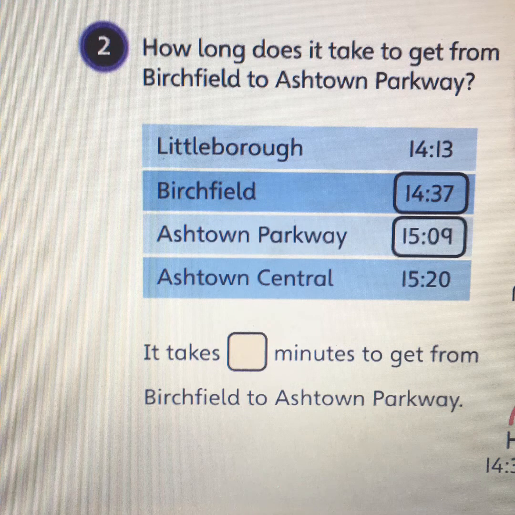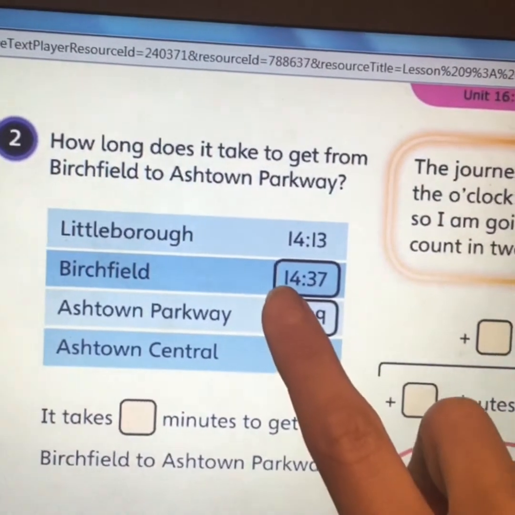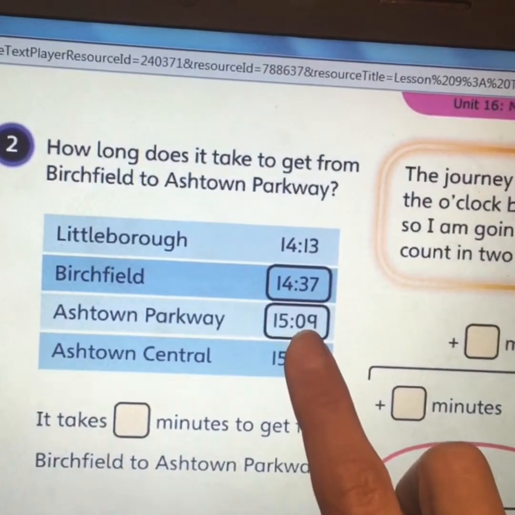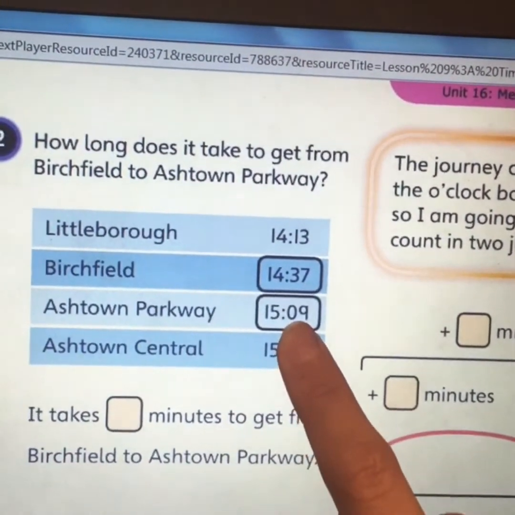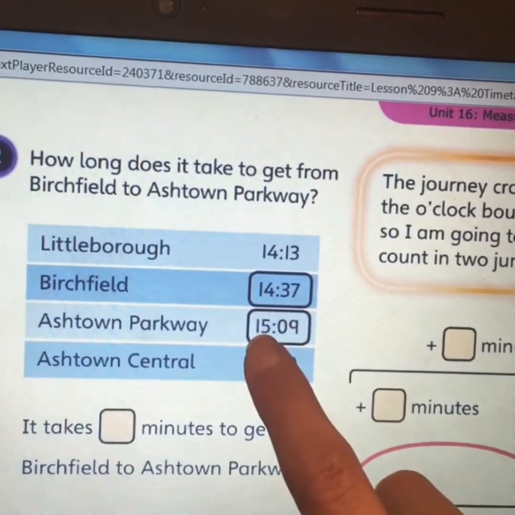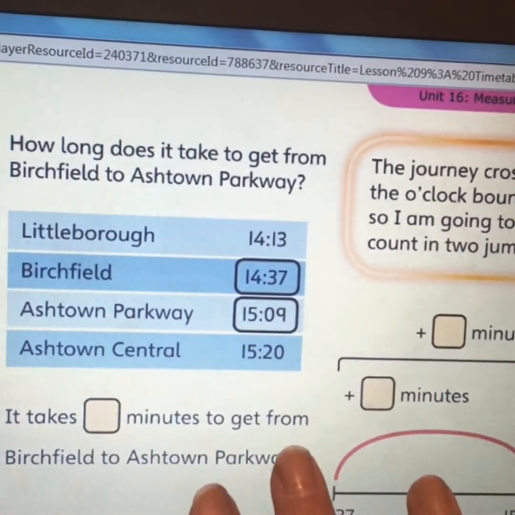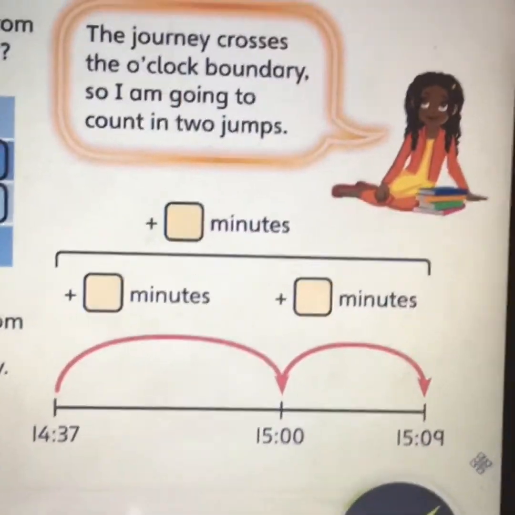How long does it take to get from Birchfield to Ashtown Parkway? Have a go. Okay, so for this one, I need to work out the difference between 14:37 and 15:09. So again, you can use your mental maths, and you're trying to get to 60 minutes, which will be 15 o'clock, and then you can add on the 9 minutes. You can do it mental maths, or you can use a number line.